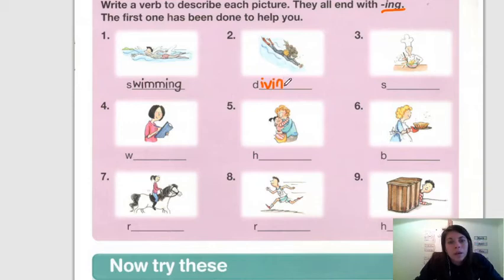Diving. So when you dive, it ends in E, but I have to drop that E to turn it into ing. Now this person over here who's wearing a chef's hat is mixing something in a bowl. What word was that? Stirring, for example. They give you the first letter, so you don't really have much choice as to where to go.